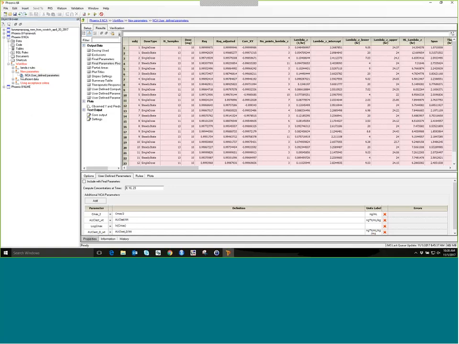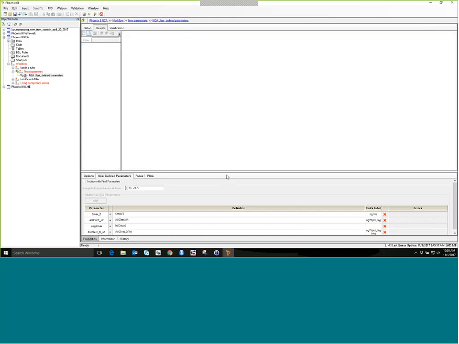So I've just added another parameter, and again, I can add another time point, and they don't have to be in order. And so when I execute that, it's going to calculate these new parameters, and then I'll show you where they show up in the output.